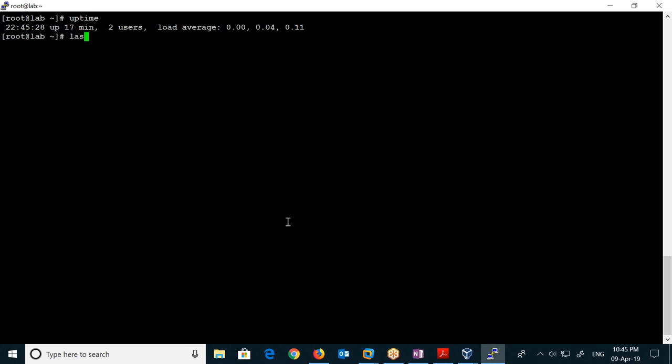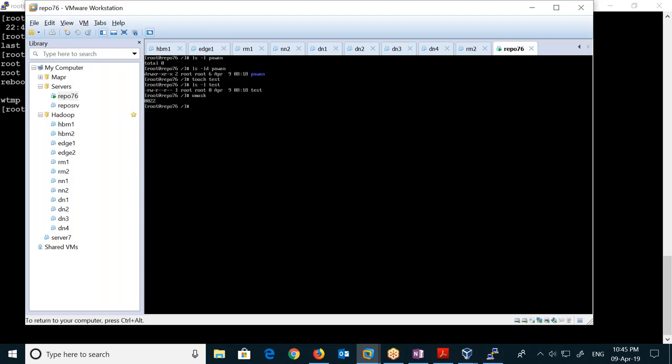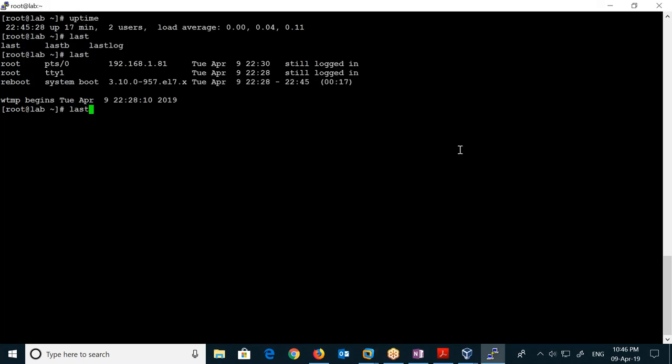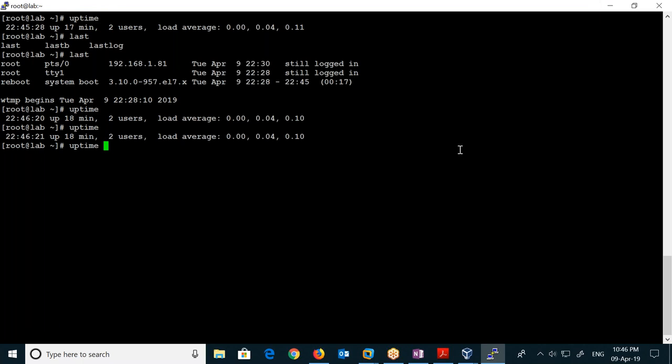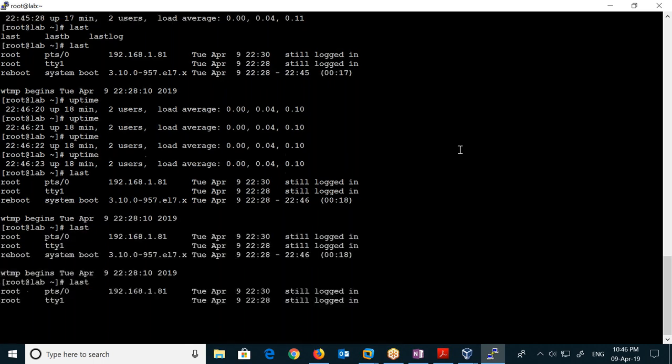Right, so I can say last here, so it will tell me who all are logged in here. So why is it telling me two logged in? One, I'm logged in from this session, other I'm logged in from the system directly where I was working. I showed you, right? I was logged in from here. So if I log out from here, right, I've logged out here, and now if I do last here, uptime, yeah, it will go there. So it will tell me when was the reboot done and all those kind of things.